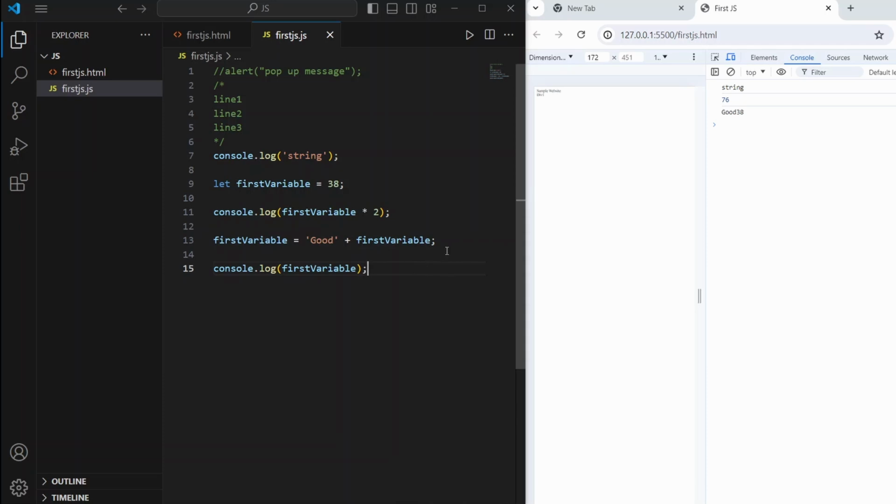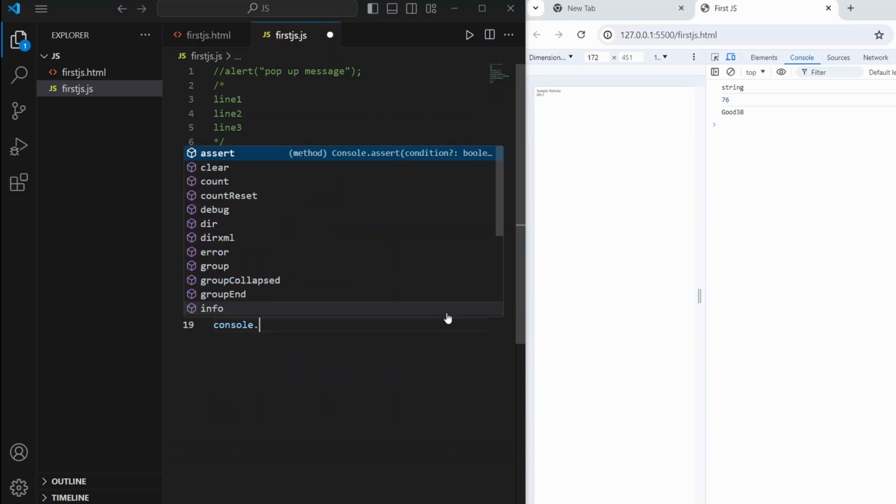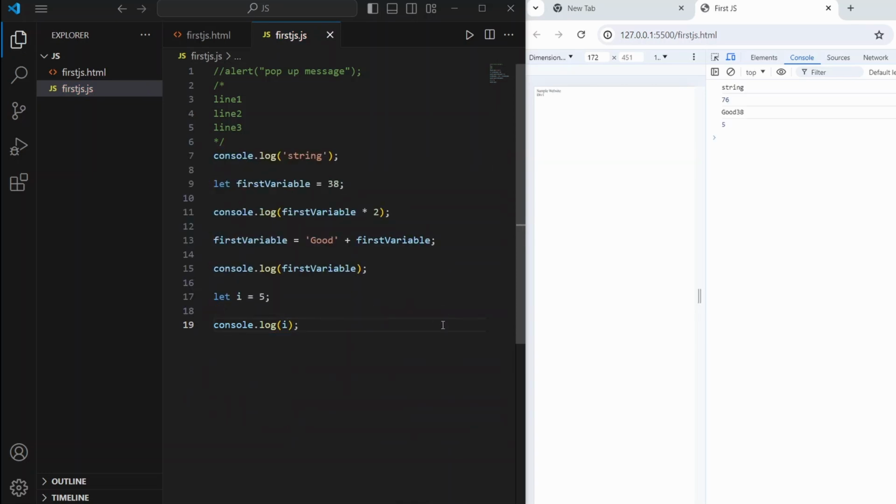And let's say we have another variable, let I is equal to 5, and then we'll print this value. There we go, we have got I as 5. And let's say we want to increase the value of I by 3. So what we can do is, in the next line we can write I is equal to I plus 3. Save this. There we go.